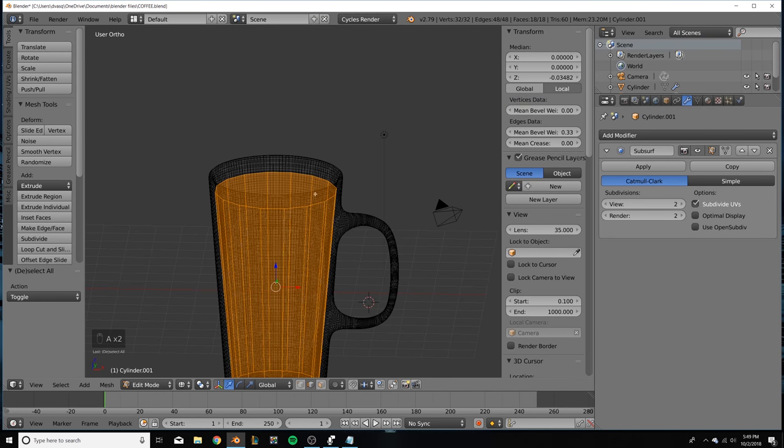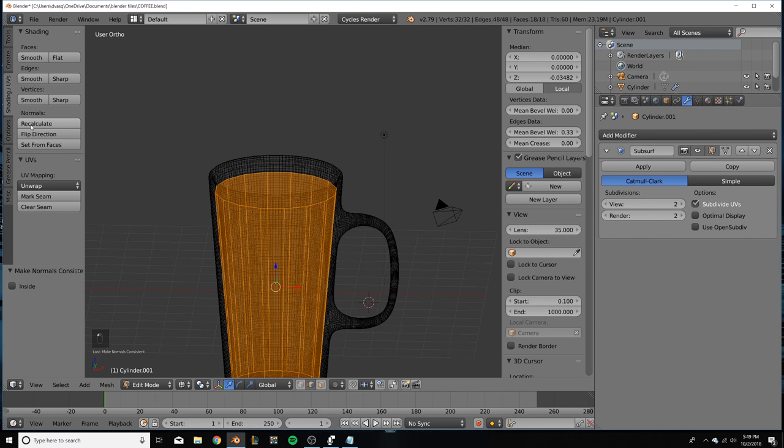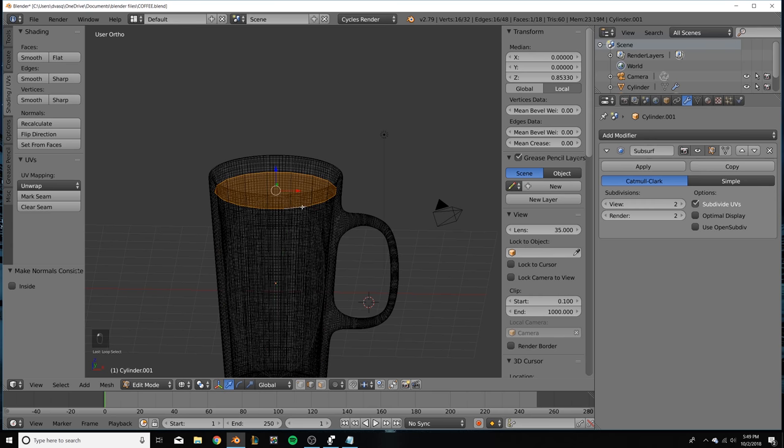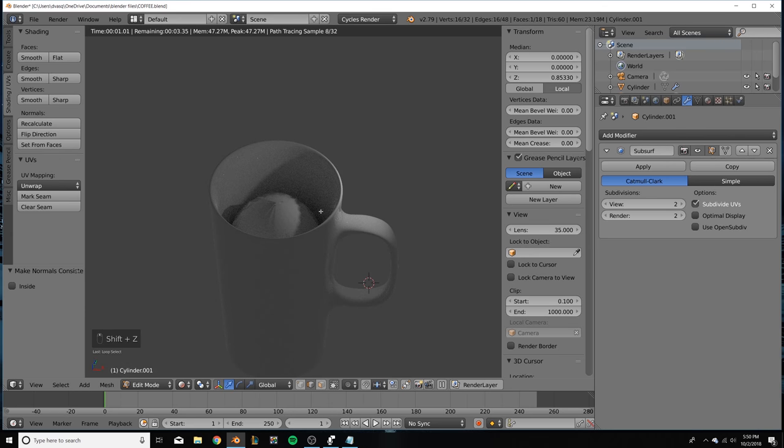And this is actually going to be inside out. So push A to select all of it, and go to Shading and UVs and click Recalculate. So now they're all the right way. All right, now this edge, I want it to be crisp, because right now it's going to be round like a donut or something.